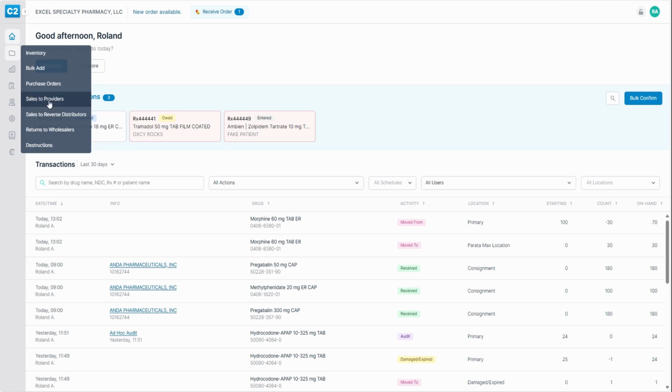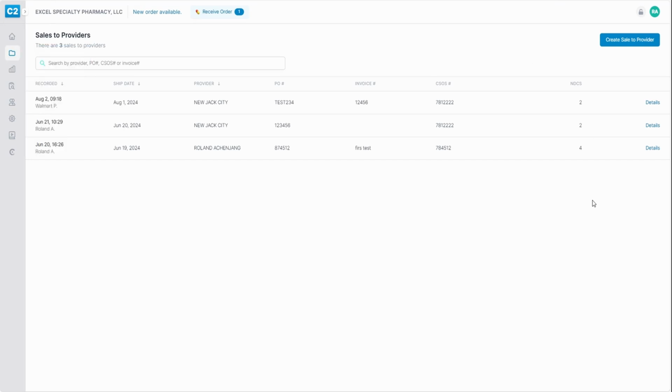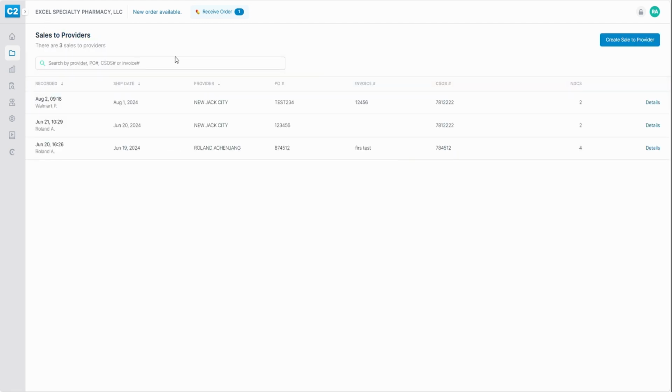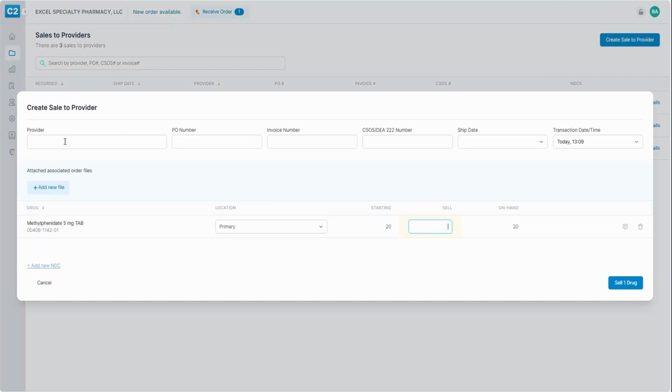So at this point, if you want to record a sale to a provider, you will hit the sale to provider link, which will bring you to this dashboard, and you'll see a history of the various transactions that you've recorded where you were selling inventory to a different provider, and you can click in and see the details as well for each one of those previous sales. But in this case, what you would do is create, and you'll enter maybe the first NDC that you're going to be selling. And then you can fill out this information.